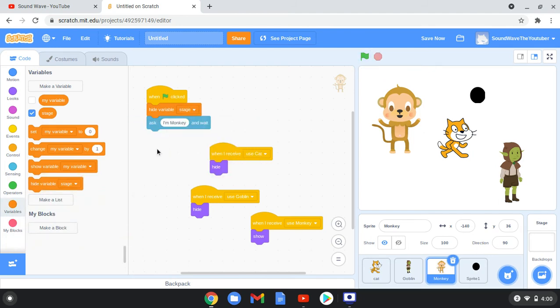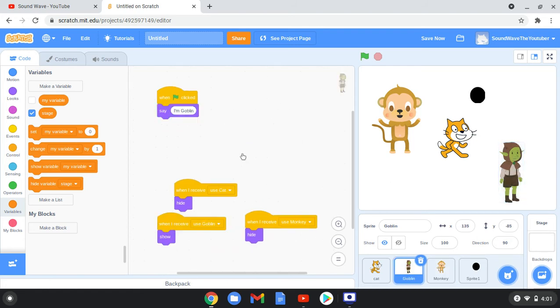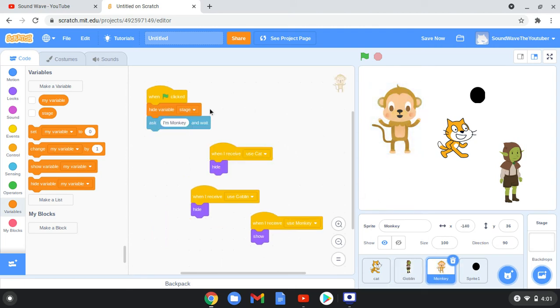What's cool about these variables is that you can access information from them even when they're hidden, which I didn't know you could until a little bit ago. So I had all these variables up here only so that the characters could access information from them. But I didn't realize you could just hide them and still access information. So you can. When flag clicked, hide variable, yeah.